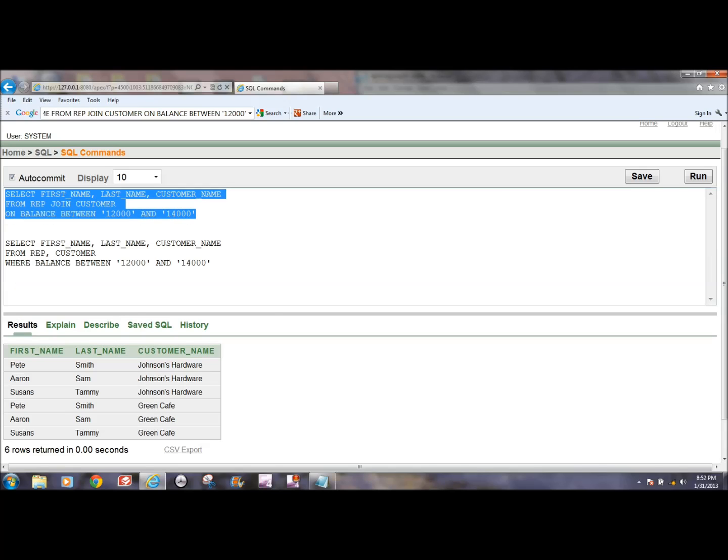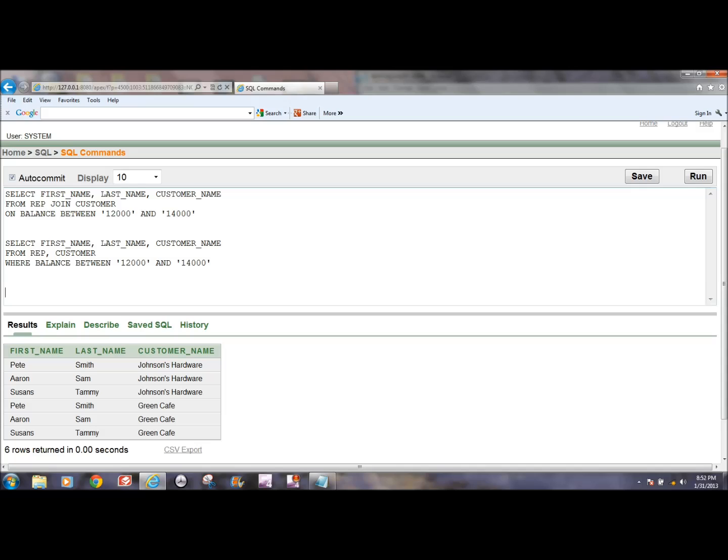If we execute the top command using select first name, last name, customer name from rep, join customer on balance between 12,000 and 14,000, we get the following results, 6 rows. If we use similarly select first name, last name, and customer name from rep, customer, where balance between 12,000 and 14,000, we execute this, and sure enough, we get the same 6 rows. Non-equality joins are not used nearly as often as equal joins, and so far up to the last 3 videos we've always been using equal joins.